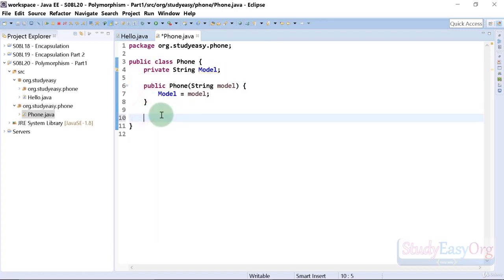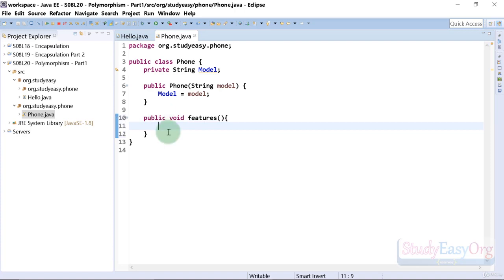Let us also add yet another method. This method would be a public method, it won't return anything, and the name of the method would be features. In this method, we will simply display one very simple message that the specific phone is a feature phone. What is a feature phone? A feature phone is a basic phone with limited internet options and music listening capability. That's it. No smart features. So we will give the default message as feature phone.